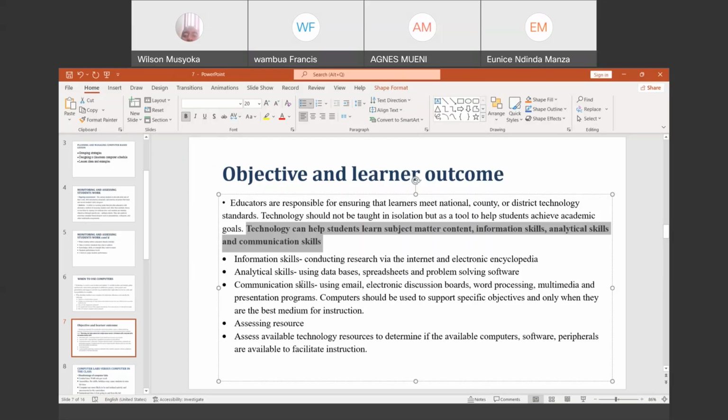Then we also have communication skills, whereby the learners are able to use email to send their work. Are they able to communicate electronically? Maybe there is a chat. Are they able to exchange ideas and messages? Are they able to use word processing, maybe create notices? Are they able to use multimedia and presentation programs? All of those are the communication skills we are talking about.